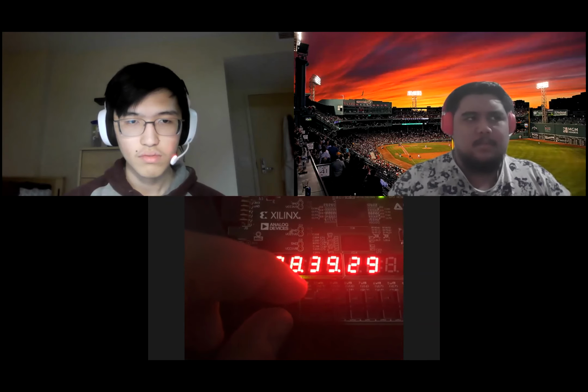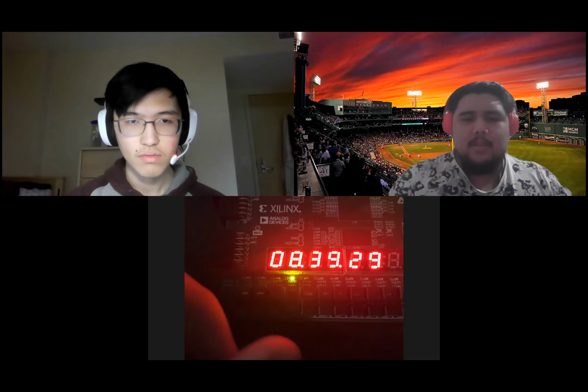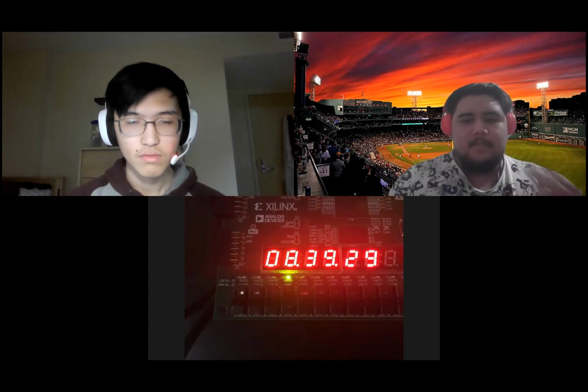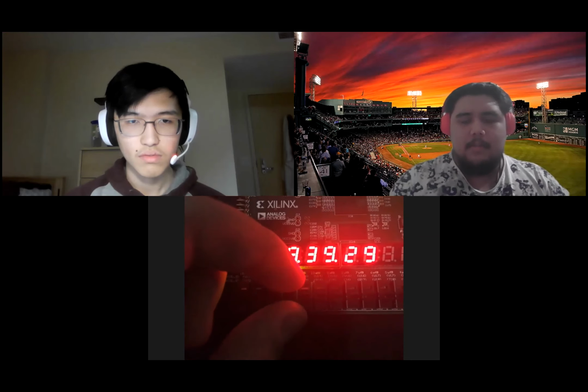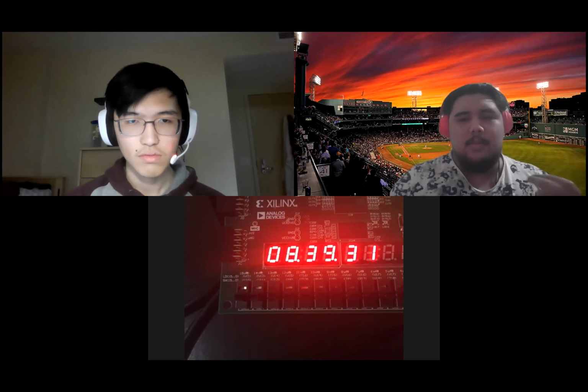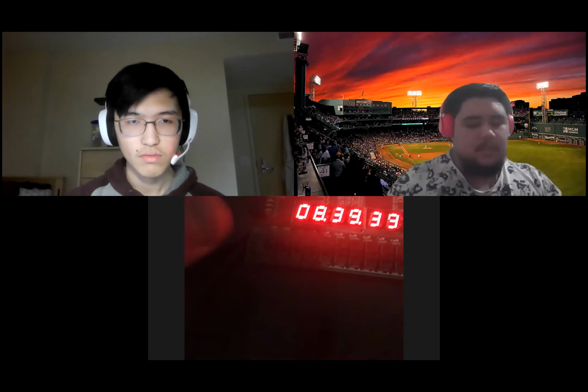Once I go ahead and put this switch down, you will see the clock start from this value and increment up normally. As you can see, it starts to go up. It was at 29, now 30, 31, 32.